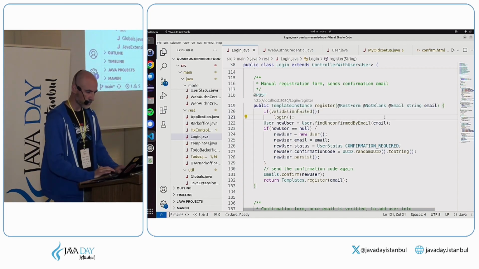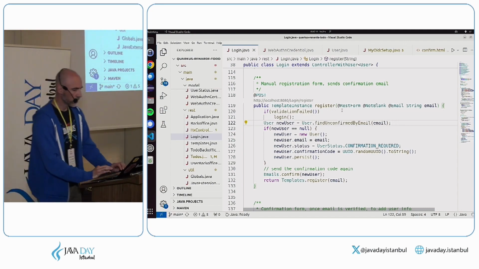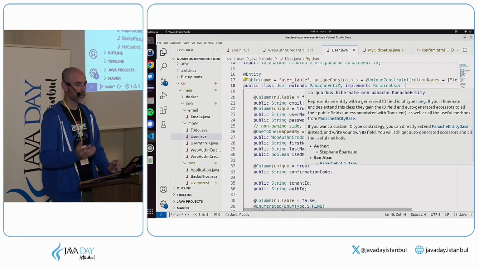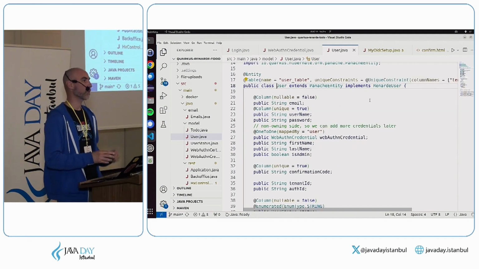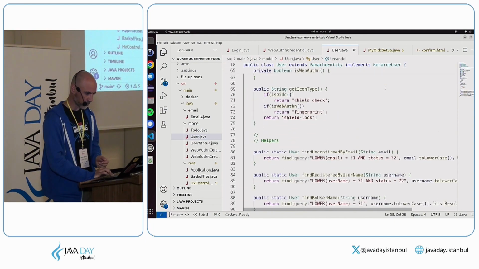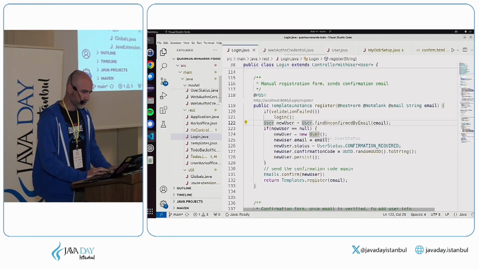I look for a user. Again, this is something that is a model from the database. So it's a panache entity. It also implements Renarde user because that's how you inject it automatically in the views. It has email, username, password, WebAuthn we'll talk about later, first name, last name, admin, tenant ID and auth ID is for OpenID Connect. And then a bunch of methods for finding them. So I go back here.